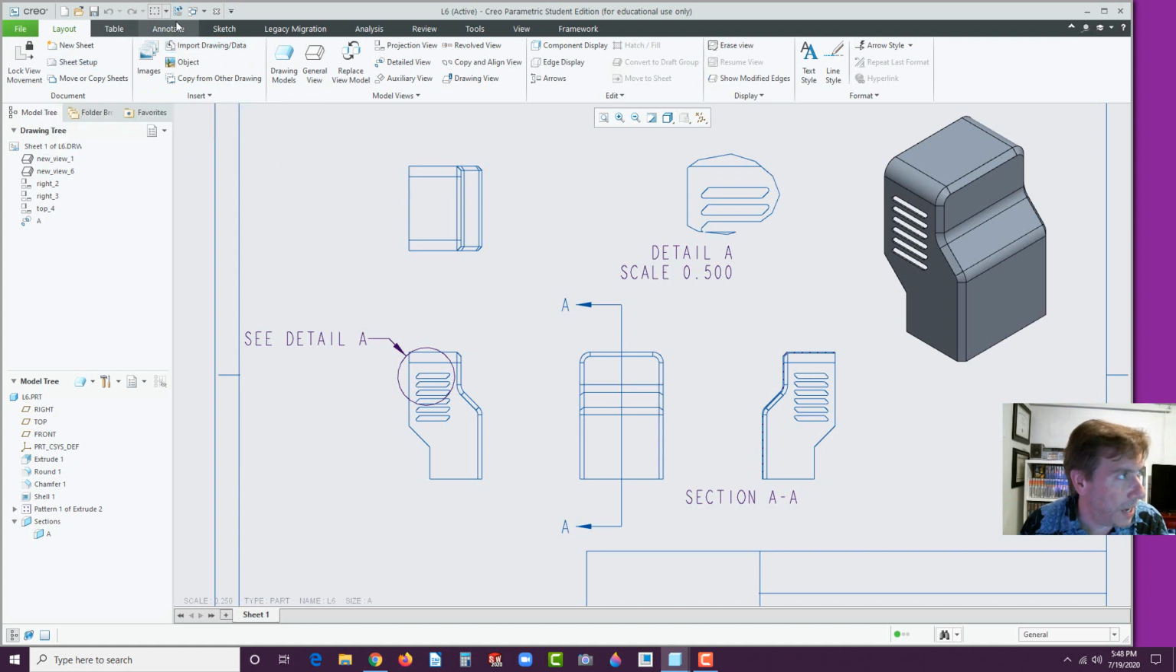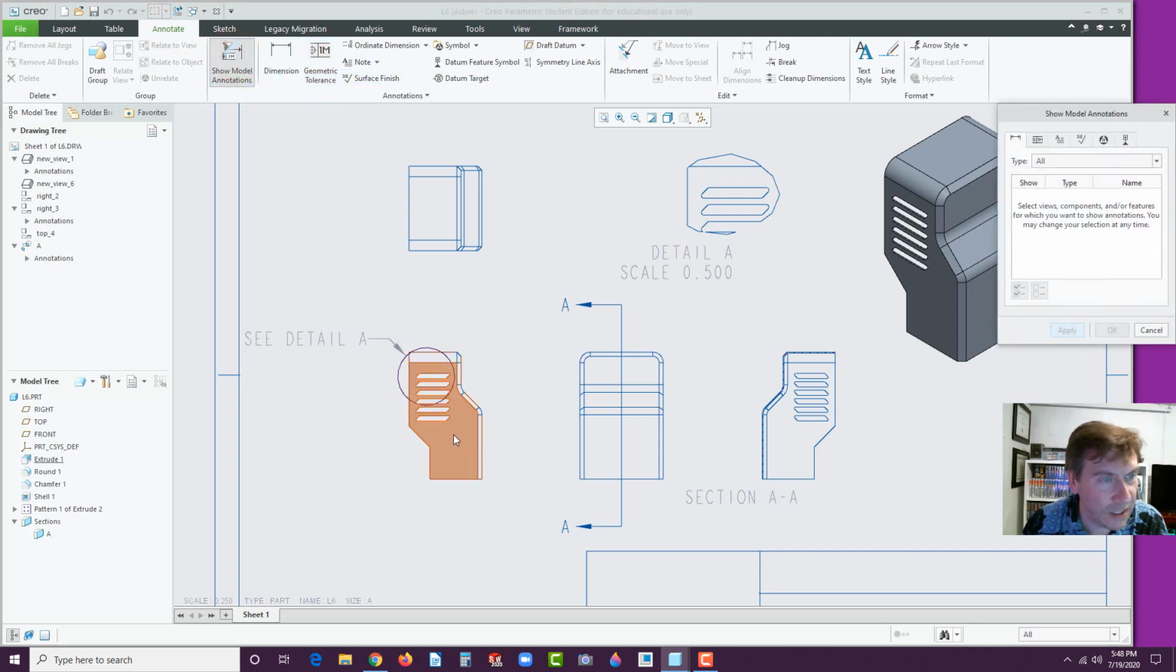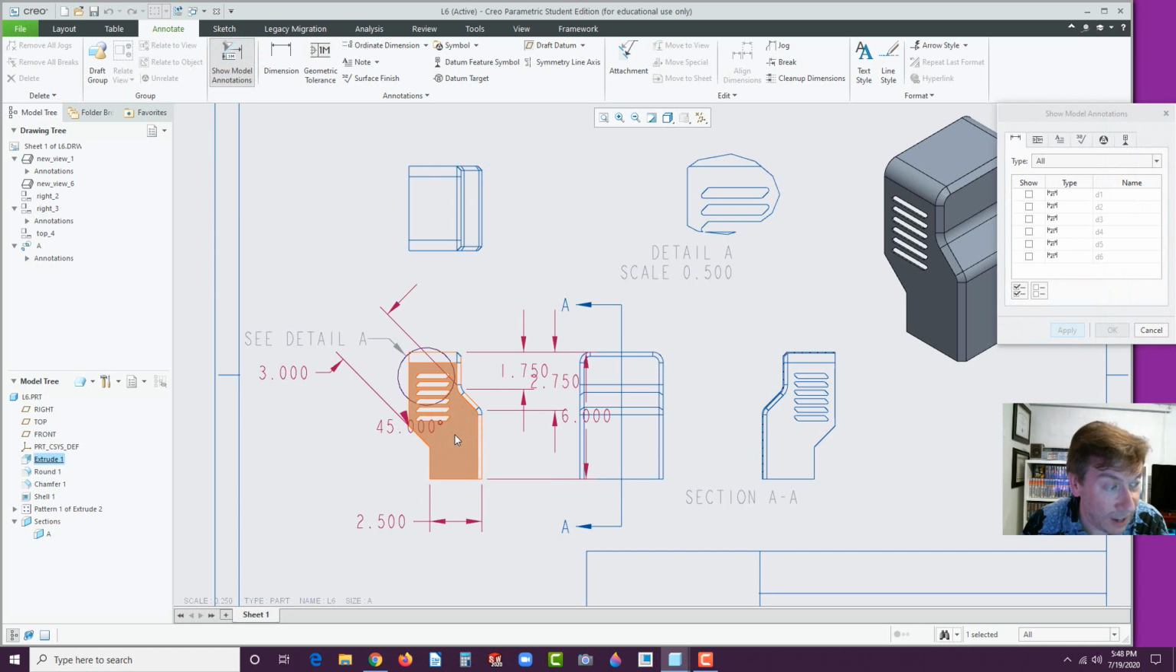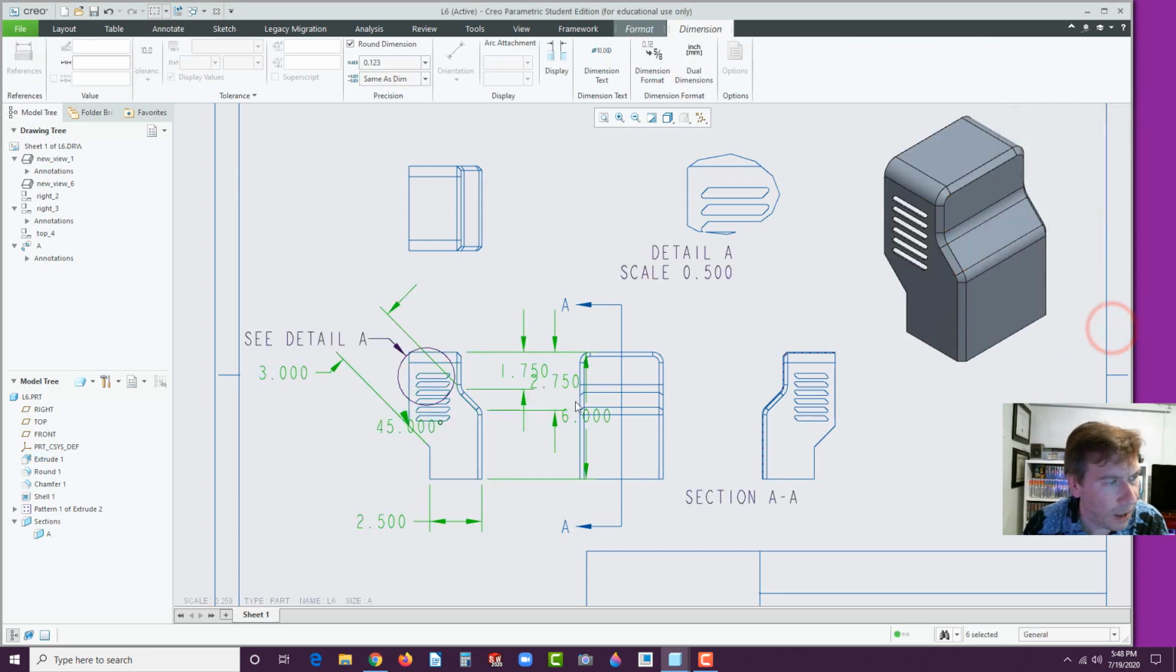But let's go back to annotate. And we're going to go to show model annotations, select the surface. And we see a lot of those dimensions that we need to appear. They're rather large, remember. We're going to leave all those in there. So I'm just going to select all and hit OK. Now I need to get those smaller.